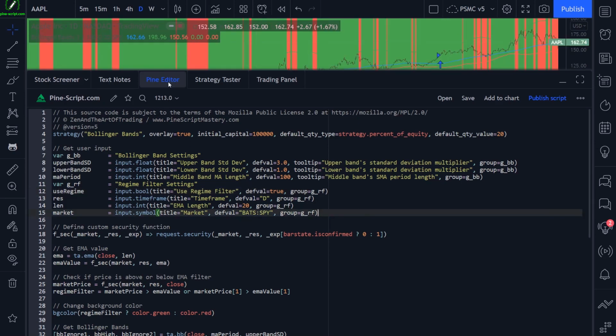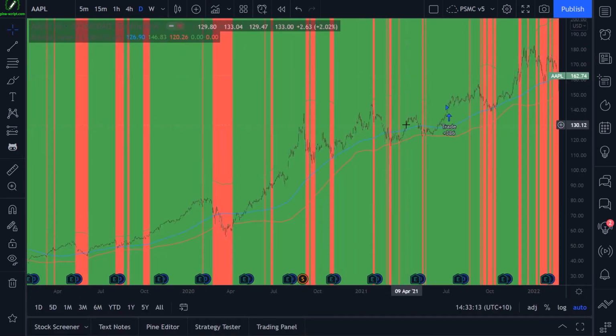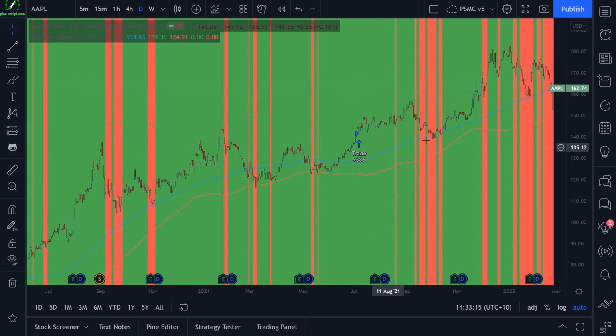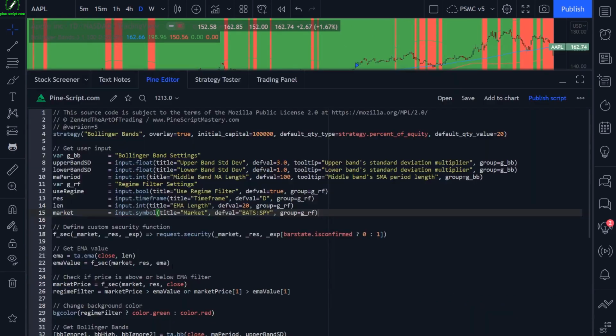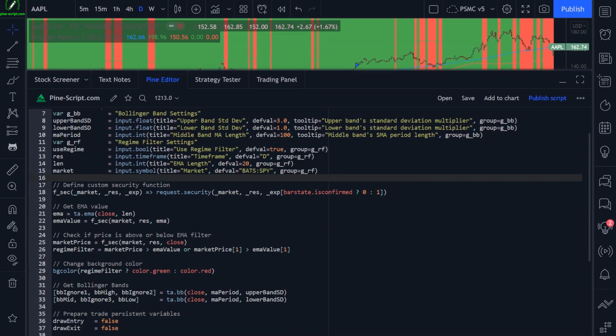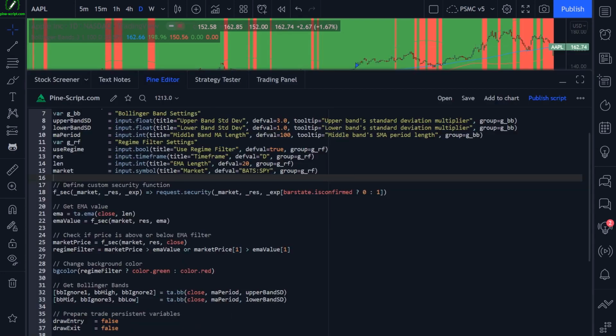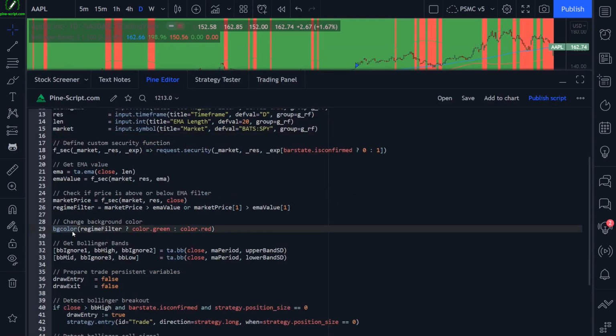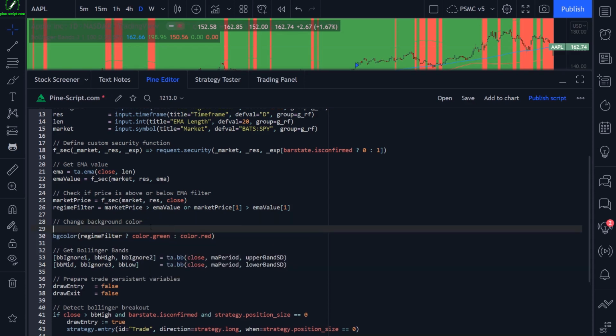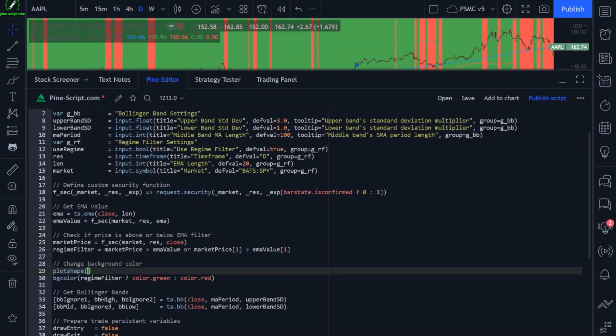Now, if I minimize the editor here, you can see that we have a bit of a disaster going on here with the colors. That's because this regime filter indicator was initially designed to be in its own little indicator box, like a ribbon. So we need to change our background color code here to do something slightly different. For this, I'm going to use the plot shape function. We are always going to plot 1. And for the series we're going to plot, let's just plot the use regime Boolean. So it'll be 1 if it's true, 0 if it's false.